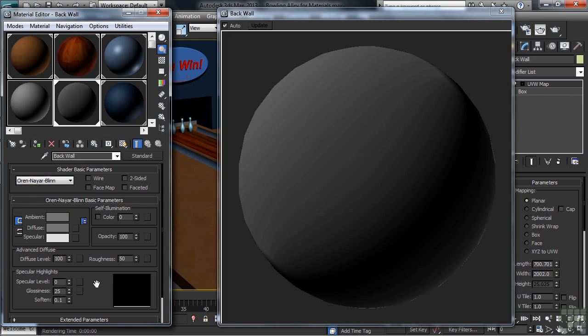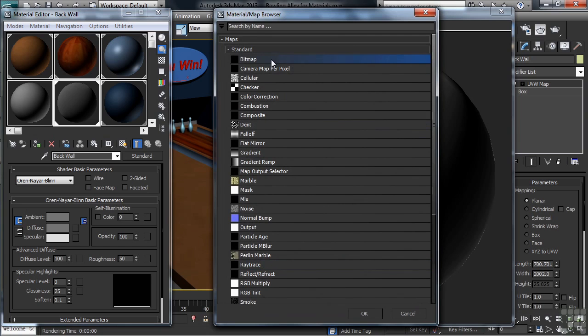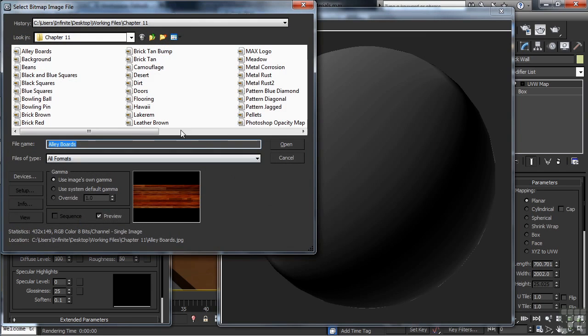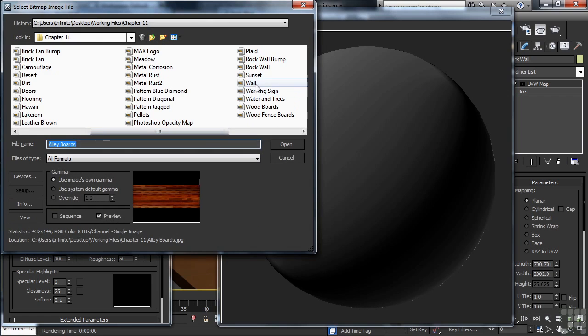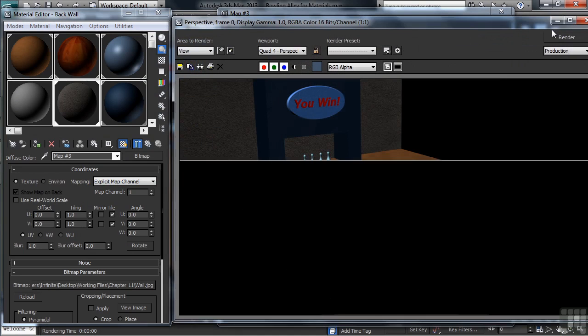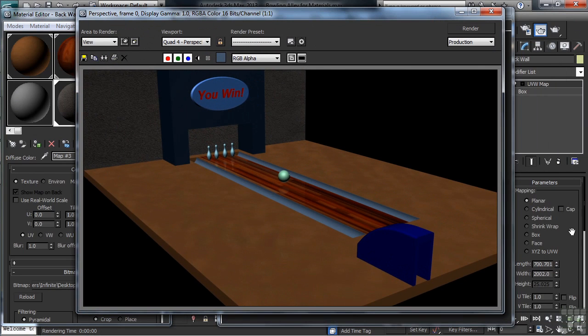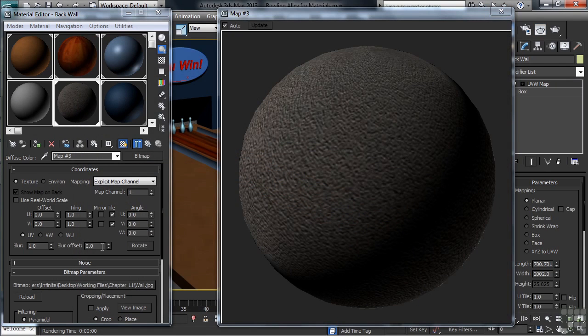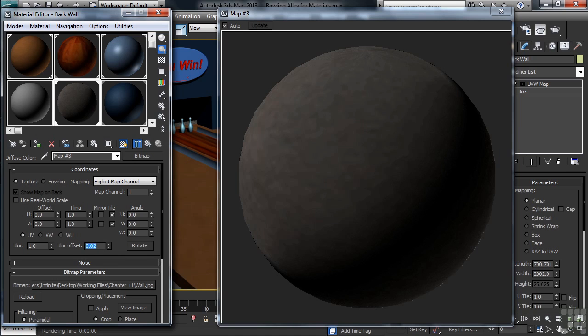With the shine on the surface now knocked down, let's jump up on the diffuse branch, choosing a bitmap. For this one, let's choose the image named Wall. Let's turn on the Show Map in Viewport button and we'll render the scene. Now, the map might need just a little bit of blurring. Let's do this. We'll close the render, then head back to our controls in the material editor. Down below the tiling settings, you'll see a control called Blur Offset. Let's change that value to about 0.02.